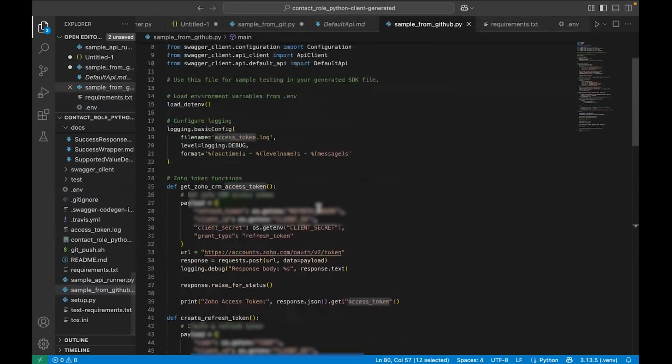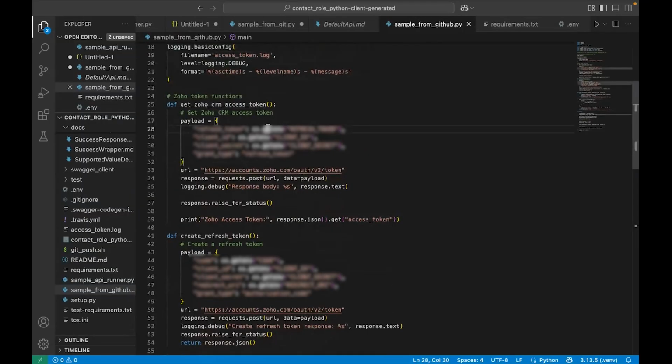Which means once you have your environment file set up properly with the required values, you can just reference them in your code. So here I've referenced them. I've referenced the refresh token, client ID, and client secret from the environment file. This just removes the need to hard code your confidential information like client ID, client secret, and refresh tokens.